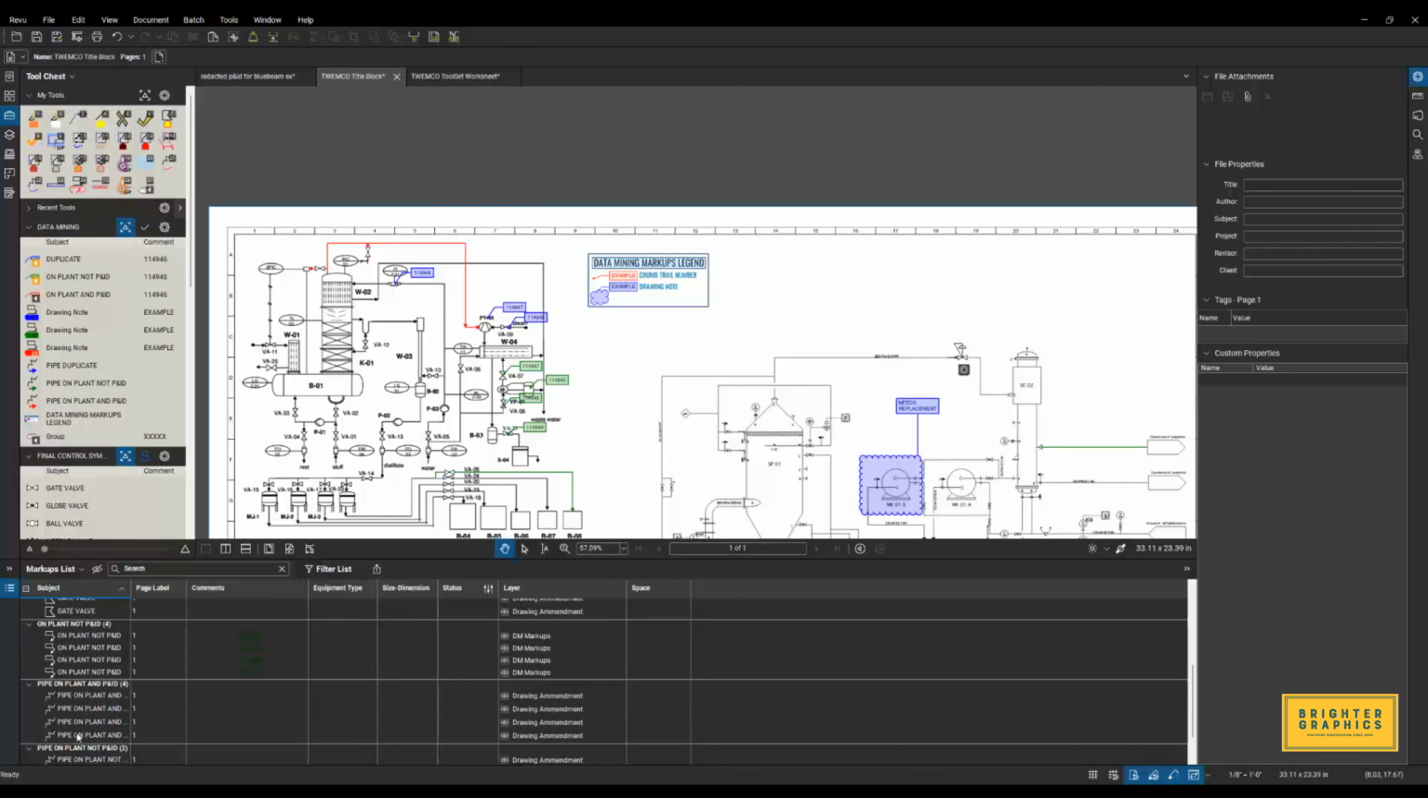Gate valves, showing we have 3 of those here, and so on and so forth. You can see all the different pipe in here. Now, we can sort and filter this however we like. If we click on the top of the subject, it's going to sort those by the subject.